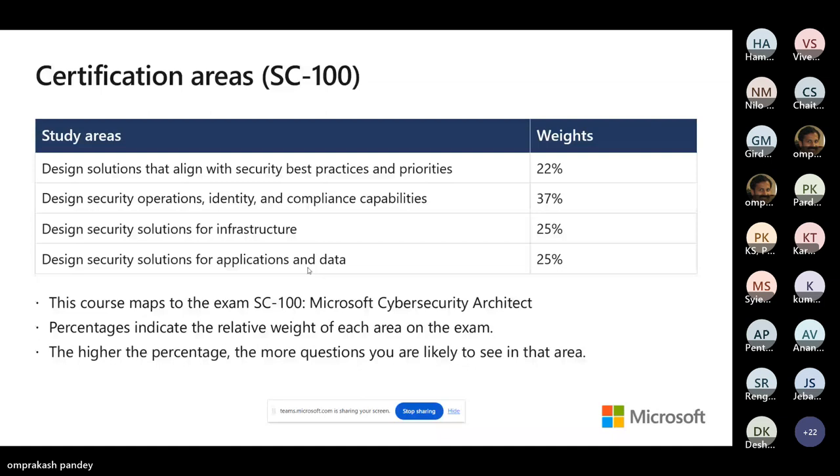So if you see the entire breakup of modules, module number two, that is security operations, identity, compliance, has the highest weightage. Apart from this, if you look at the other sections, they have almost equivalent weightage. That is security best practices and priorities, security solutions for infrastructure, security solutions for applications and data. So they have around 22 to 25%. Like I mentioned earlier, you'll have a number of case studies over here.